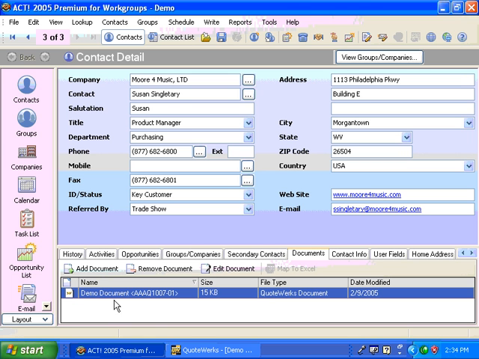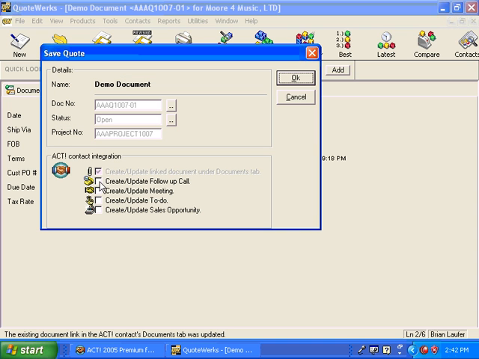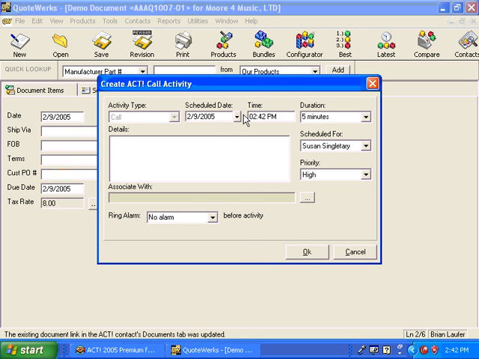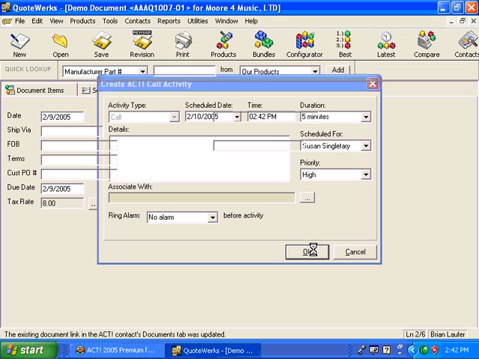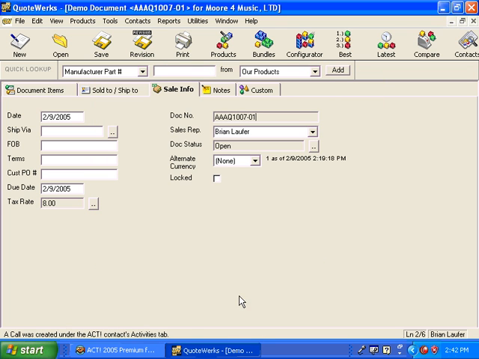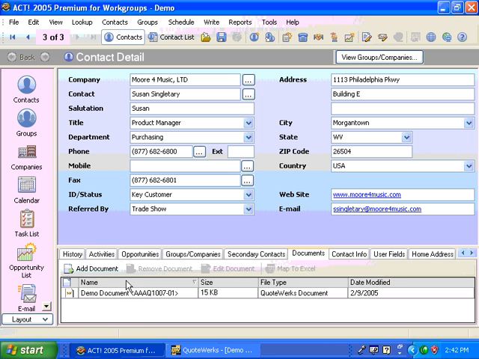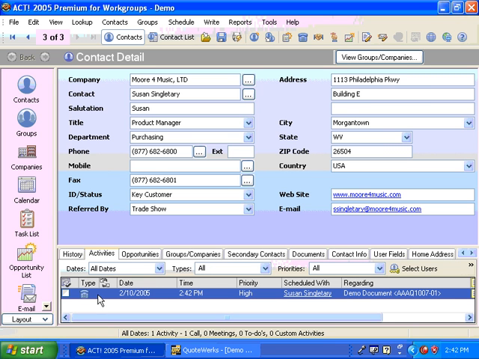Selecting Create or Update Follow-up Call will schedule a call activity under the ACT Activities tab, which enables you to follow up on open quotes, increasing your chances of closing the sale. We can switch over to ACT to see the call activity that was created. Click on the Activities tab to see the call activity that was scheduled. This call activity will automatically notify you when it is time to follow up on this quote.